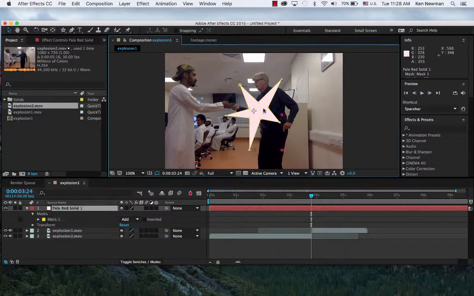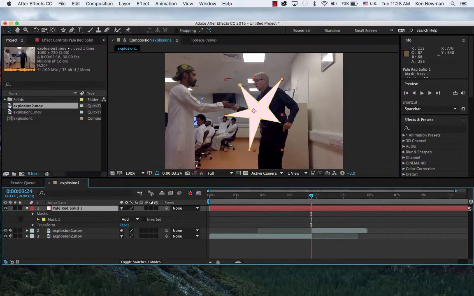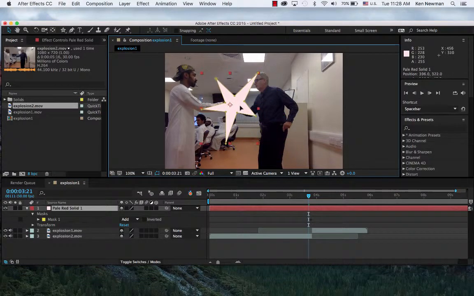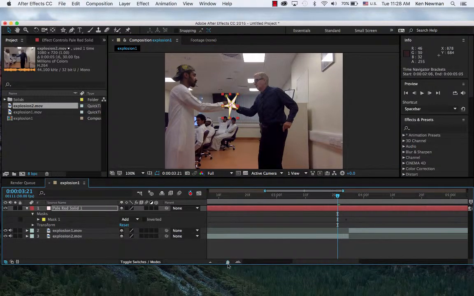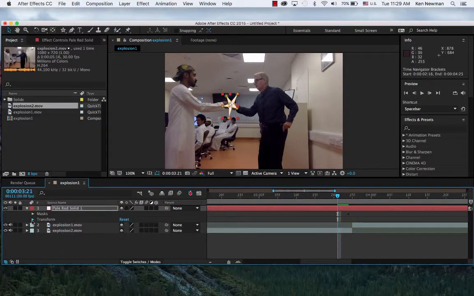So I'm going to now move this star to where the explosion happens, and probably just shrink it down. Now the flash happens quickly. It really, you know, 5 frames to 10 frames is all we would want to see it on stage.